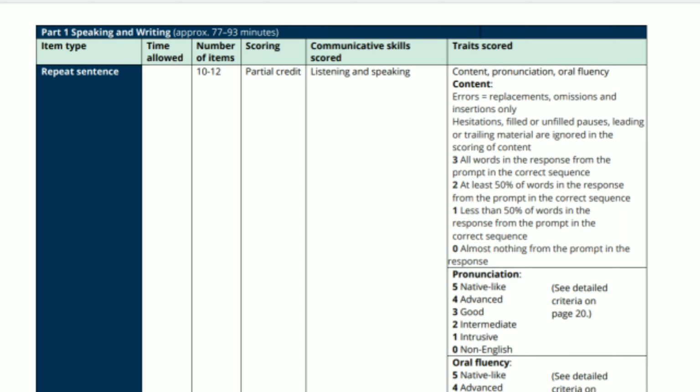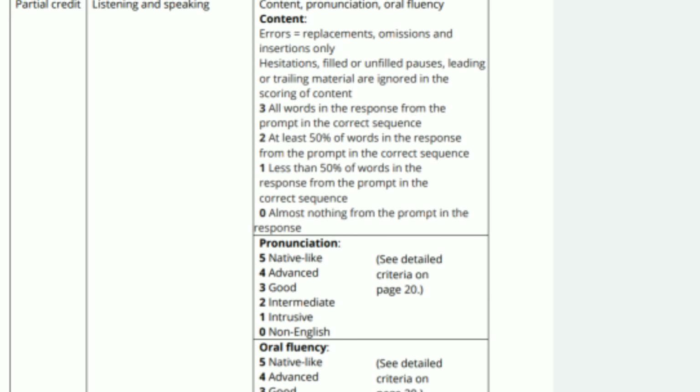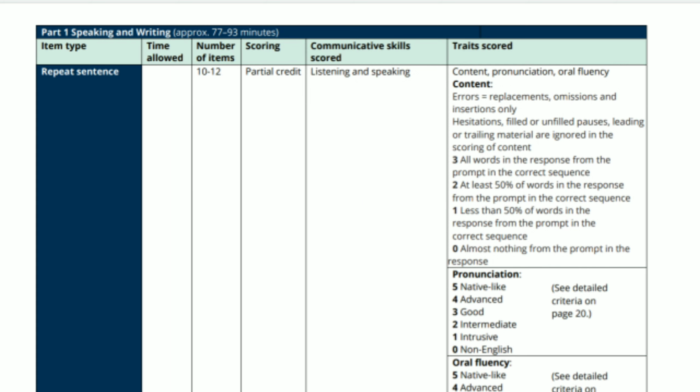Now let's see what marks are obtainable in this item type in general. So basically you have 3 marks for content, as it should be. You have 5 marks for pronunciation and 5 marks for oral fluency. Now that's a total of 13 marks for one item, but you get 10 items minimum. So 10 times 13 is 130. Now that's quite a lot of marks, don't you think? Well, I seem to think so.